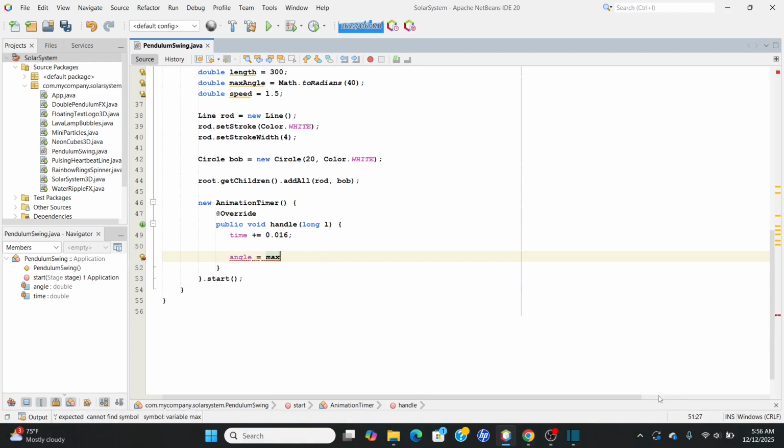Here we calculate the pendulum's angle by multiplying the maximum swing angle with the sine of speed times time. This formula creates smooth, natural back and forth motion just like a real pendulum.